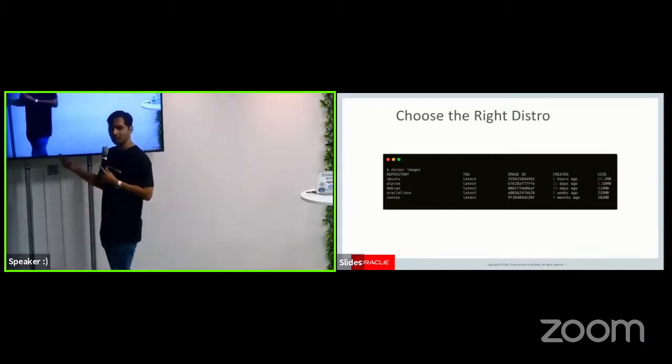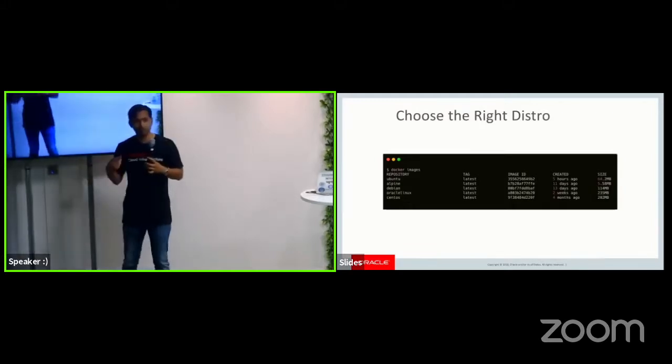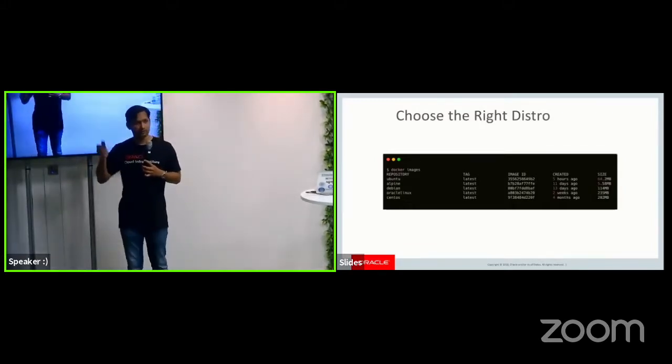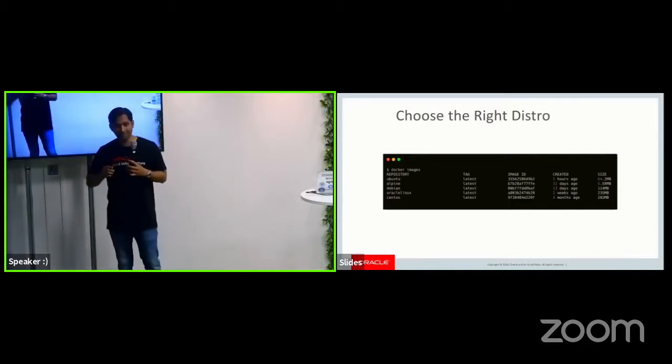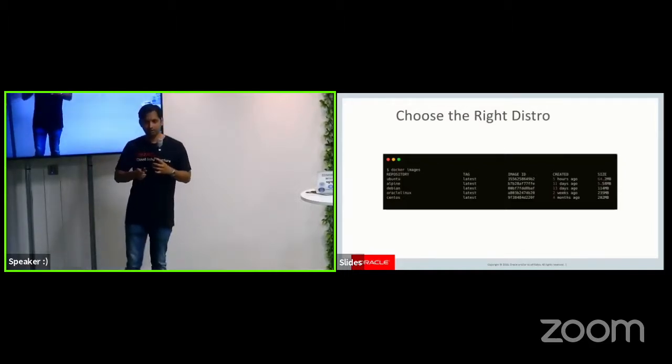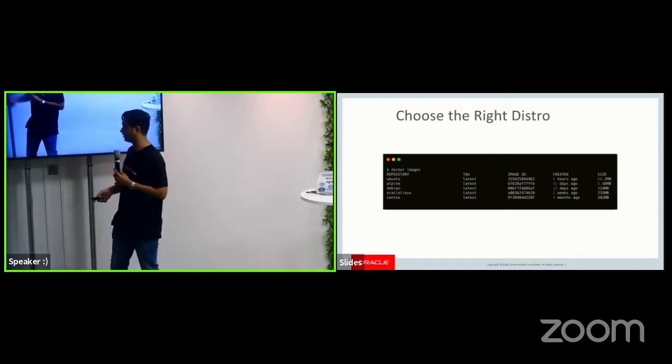So we may start choosing Alpine, but Alpine comes with various different complexities as well. When you try to, let's say, install or switch a user context, think about the commands. Not all the commands in different distros will work with Alpine Linux.